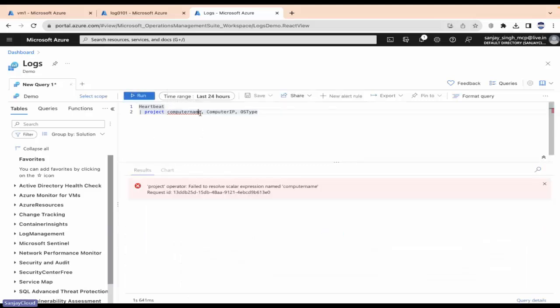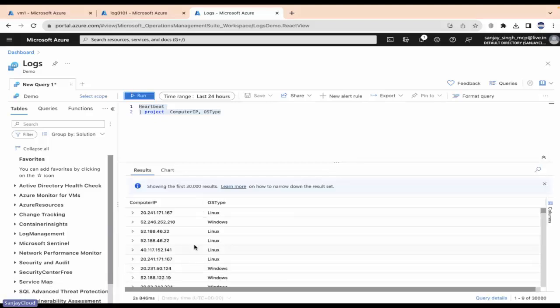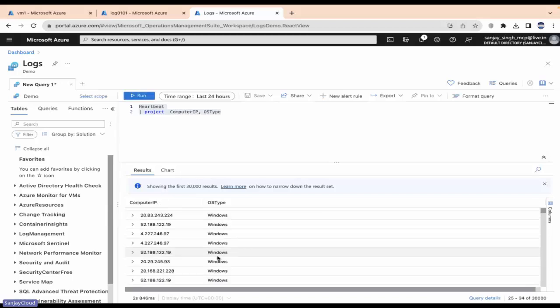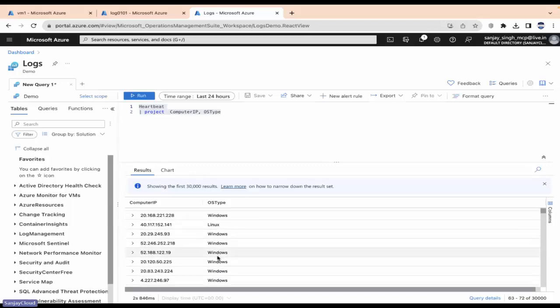Okay, so computer name is a wrong query. Let me remove it. Project only computer IP and OS type. Let me run this. As you can see, it will project computer IP addresses and their operating system type. That's how you can customize your query.